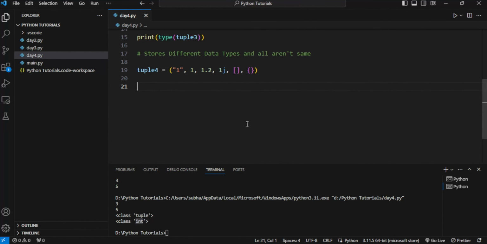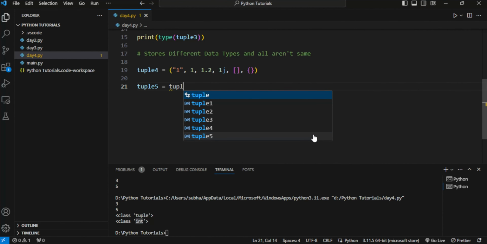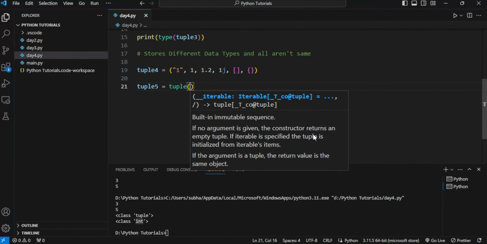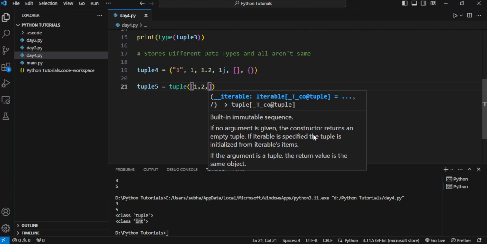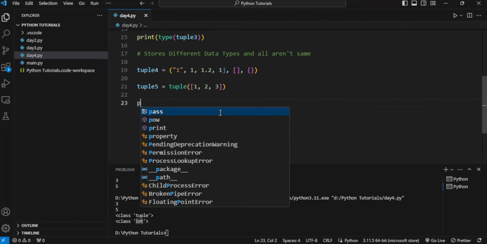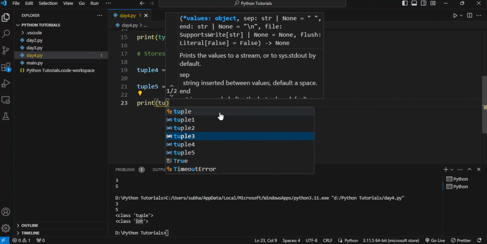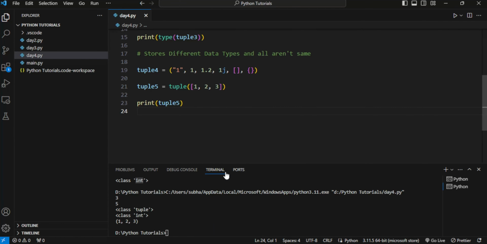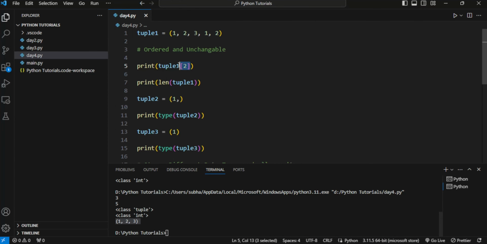To check the type we have checked, and to convert any value we have to convert it using the tuple constructor function. Tuple 5 is tuple and then the iterables. It can allow any iterables. For example, if you use 1, 2, 3, then we will print tuple 5. Look, 1, 2, 3 as a tuple appeared. Now let's see how to access the tuples. We have seen how to access by using the index number.